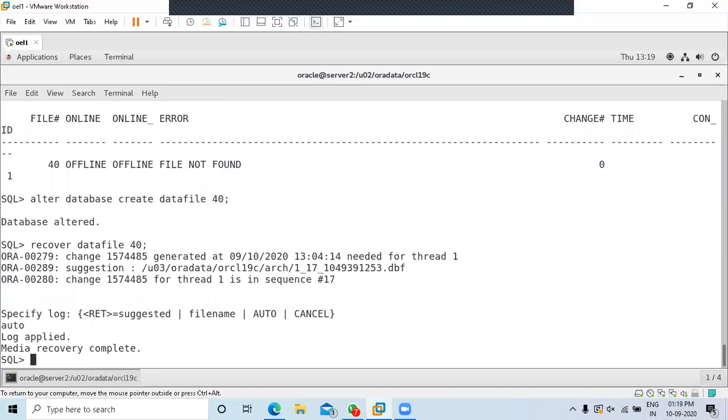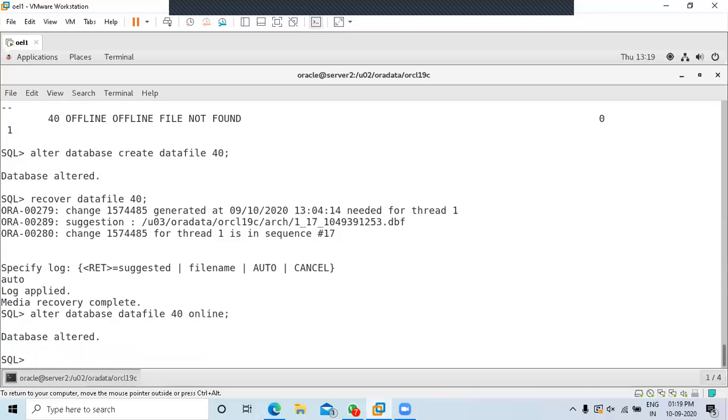Auto means automatic recovery. Slight difference between the first method and the second method that I'm using. There it didn't ask for specifying any log or any file name. But here it is asking, so I'm typing auto, that is perform automatic recovery. Then make the file online. Alter database datafile 40 online. The recovery is done. So it's pretty simple. To recover a data file that is not in a backup, this is the method.